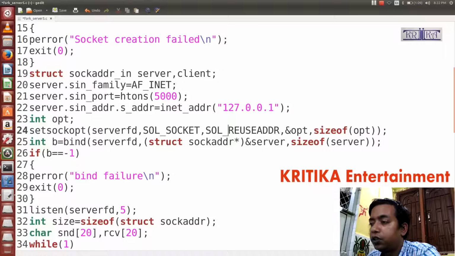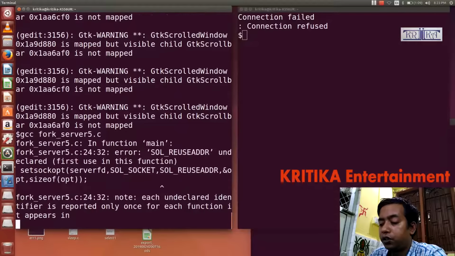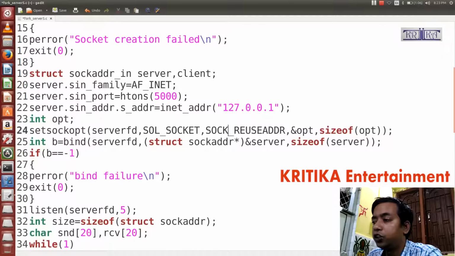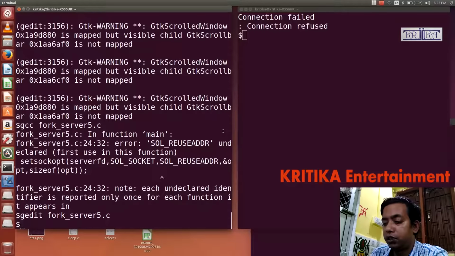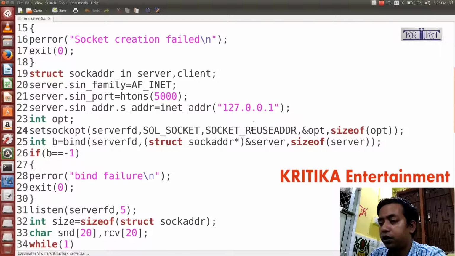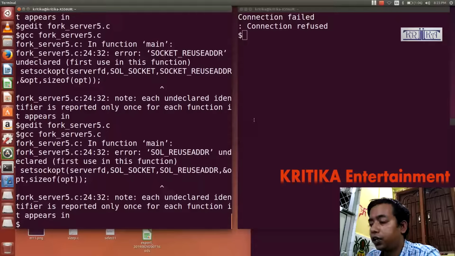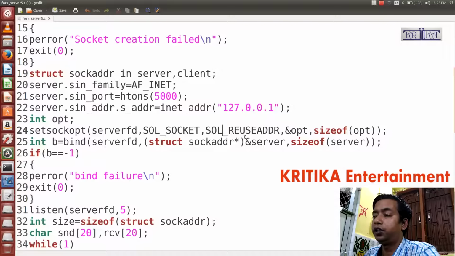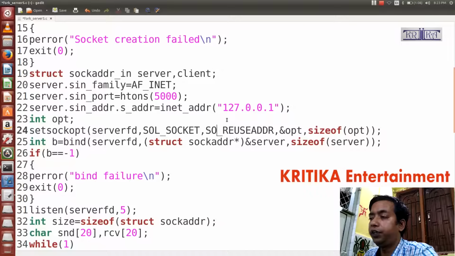Okay, I do not actually remember this code, so it will be socket, so it will write here SOL. No, there is a mistake. We use ADDR. So here, SOL, not SOL.